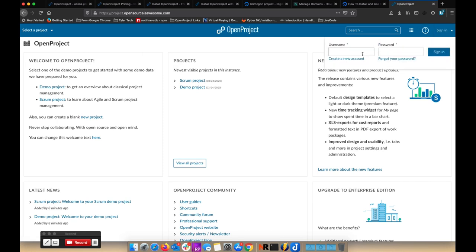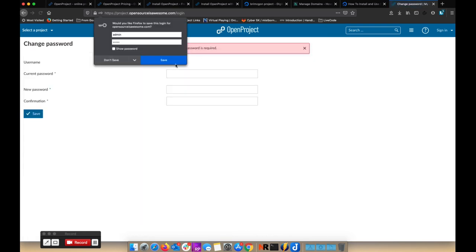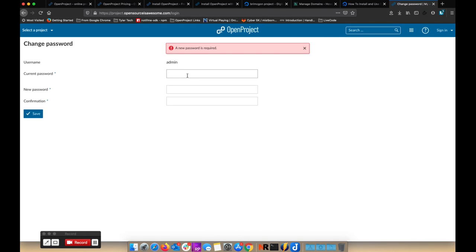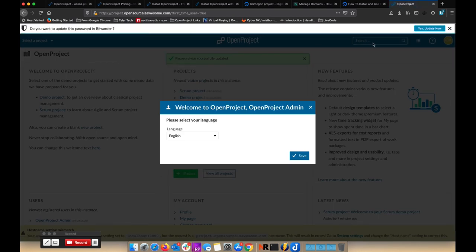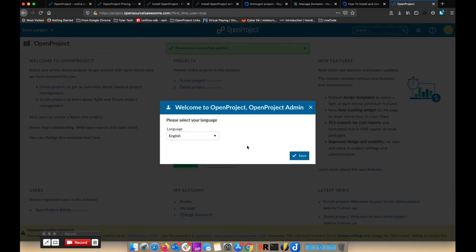First time you sign in, the default user is admin. So admin for the username, admin for the password. Tell your browser not to save it because you're about to change it. So type in admin again for the current password, and then type in something you can remember but is strong, or use your Bitwarden password manager. Hit save so that it updates the credentials for you, and then you can tell it, no, I don't remember that for now. English is my language.